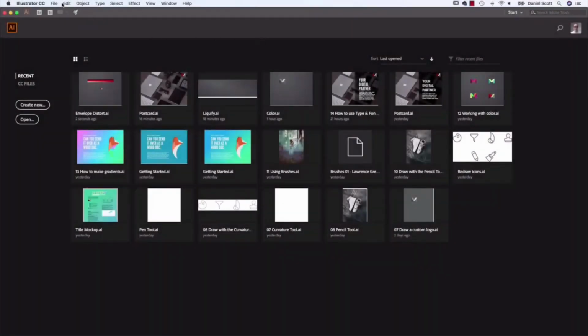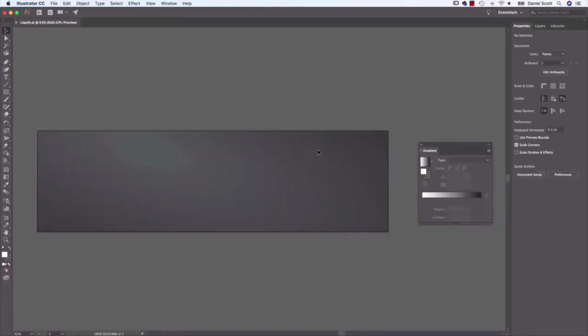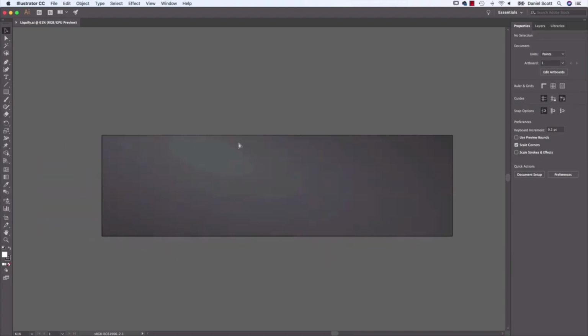To get started, you can open up just a plain old document. I'm opening up a document from the exercise files, called, where is it? Liquify. There you are. Click open. It's just a blank document, but I wanted to put this kind of gray to gray gradient in the background for no good reason, just kind of looks nice.